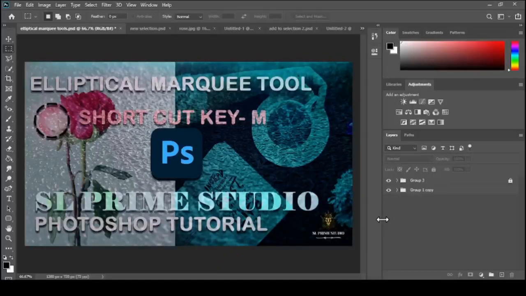Today I'm sharing with you a very important tool which is most commonly used in Photoshop. Without delay, let's go to the topic. Today I talk about the elliptical marquee tool and I will show you how to use it practically in Photoshop.